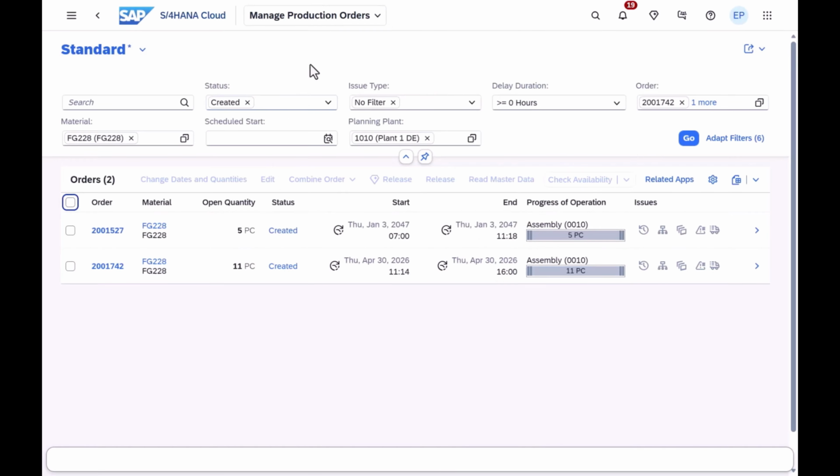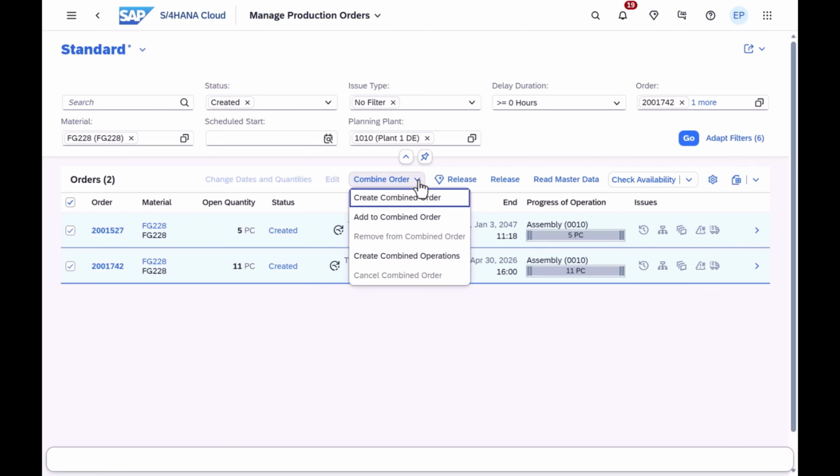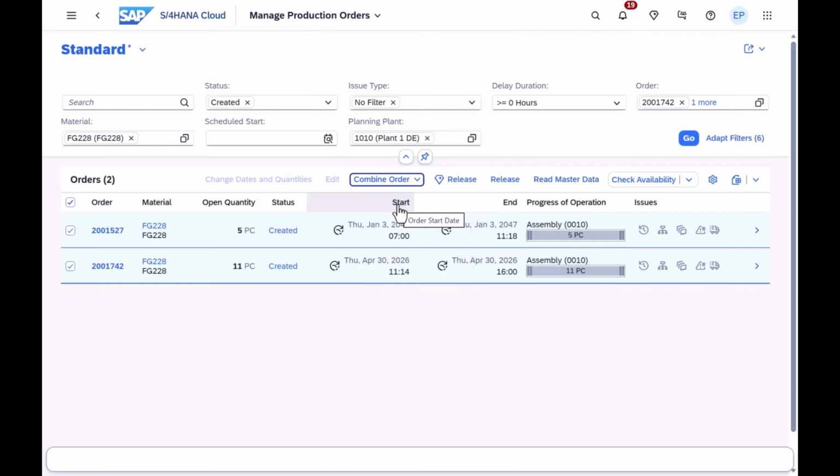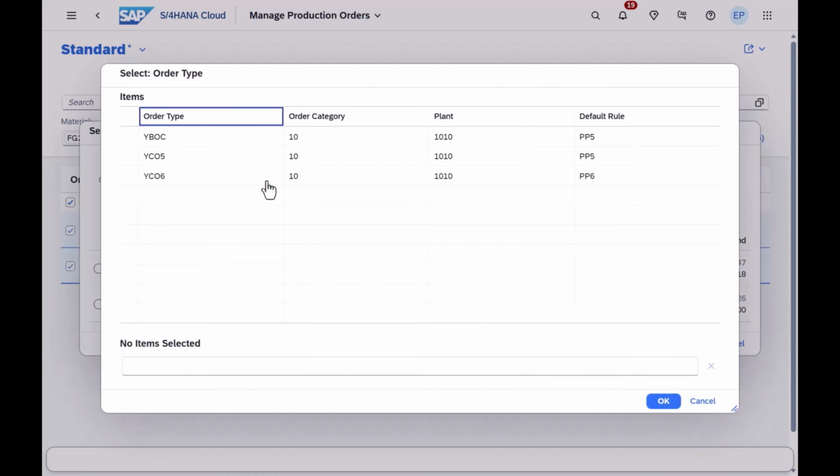Here in the Manage Production Orders app, you can see 2 production orders with the status created. You can also find the start and end date of the operations and the progress. And as you can see here, I have no issues with my production orders. Now moving on and selecting them, you can see the options of the combined order functionality. For our first use case, I would like to create 1 whole combined order. I have to select the order type here. I'm going to choose the first one.